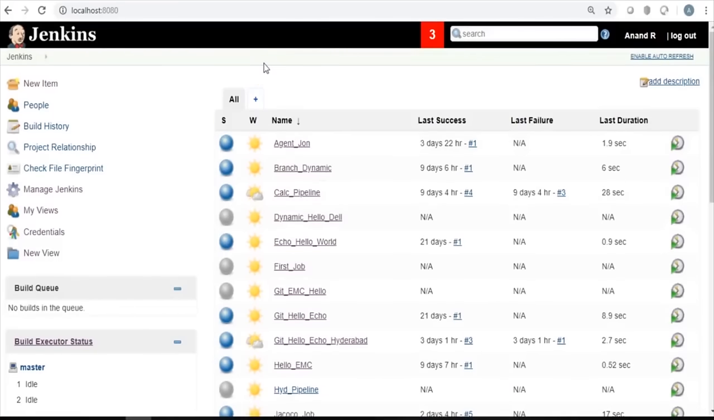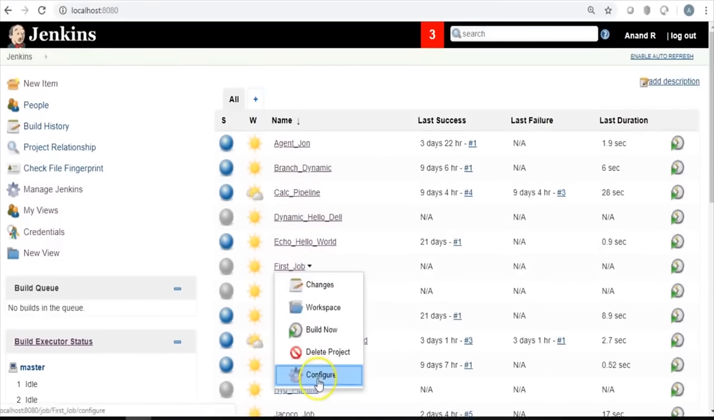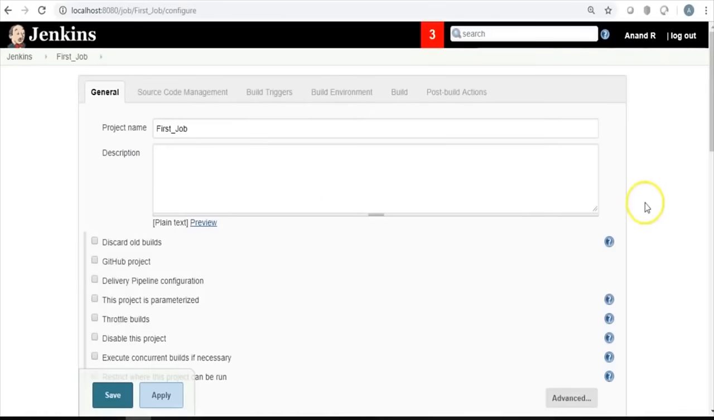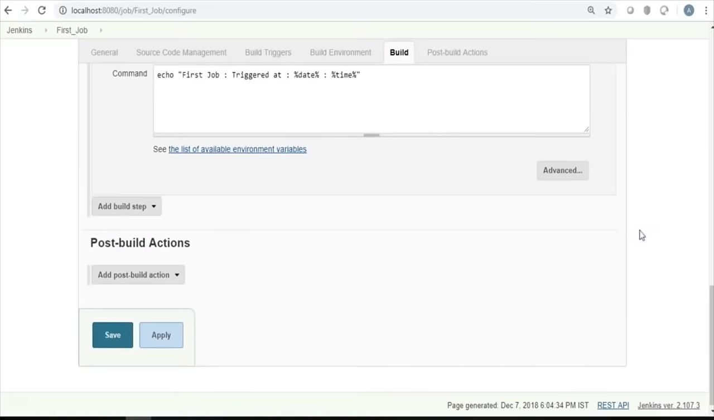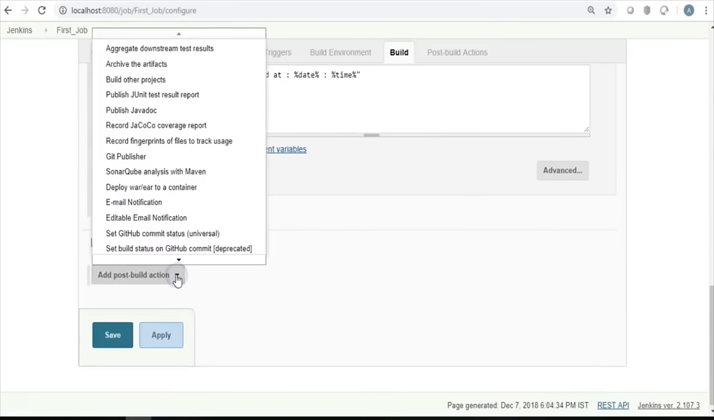Now, if I were to link them together, or if I want a scenario where after the first job is successfully run, I would like to trigger my second job, I would do a small configuration change in here. I want to trigger the second job after this first job is run. So I have something called a post build action. I can say trigger some other jobs from here.